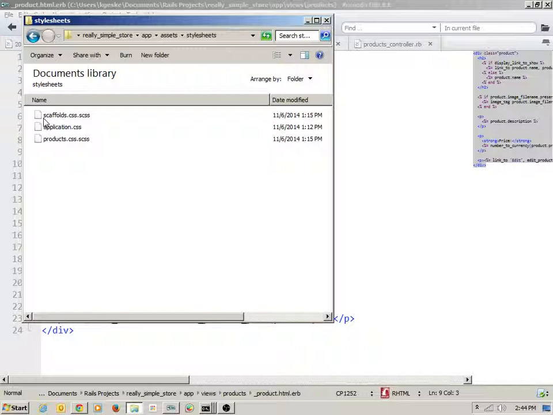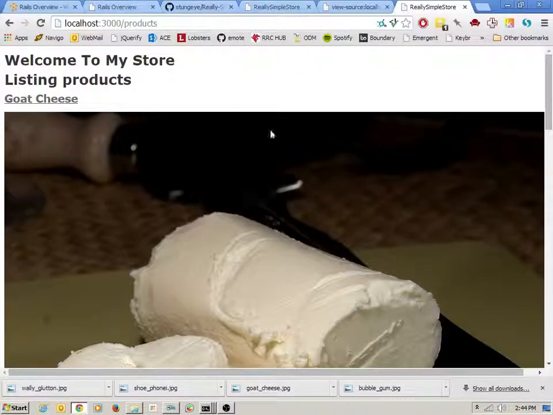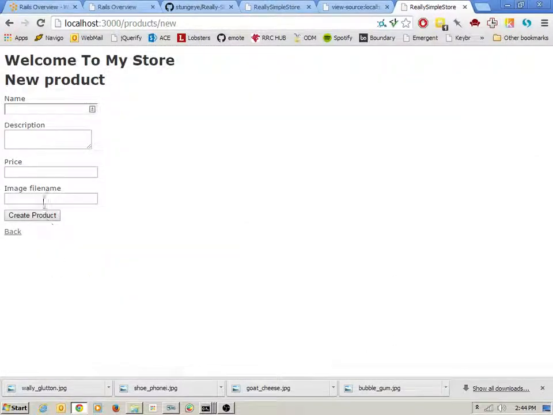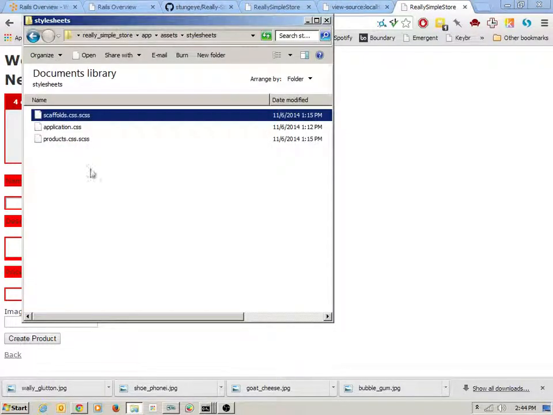There is a scaffolds.css.scss file that was automatically generated for us when we did our scaffolding, and it gives us some of the styling. For example, some of the styling that has to do with displaying error messages. So when I do this validation error and this comes up and these things get highlighted, that is because of the styling that's present in this scaffolding.